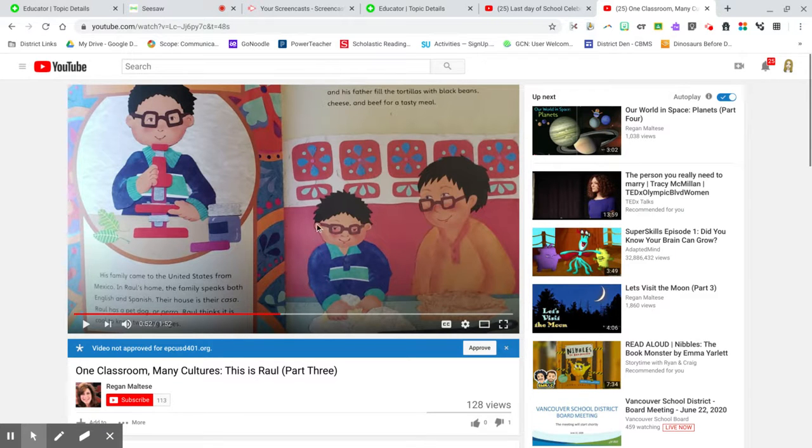On this page, we see that there's more text too that we can get a question from. If I'm looking at this part right here, I can ask the question, where did Raul's family come from? That would be my question. And now I can answer it because it's in my text. On my response page, I'm going to say Raul's family came from Mexico.